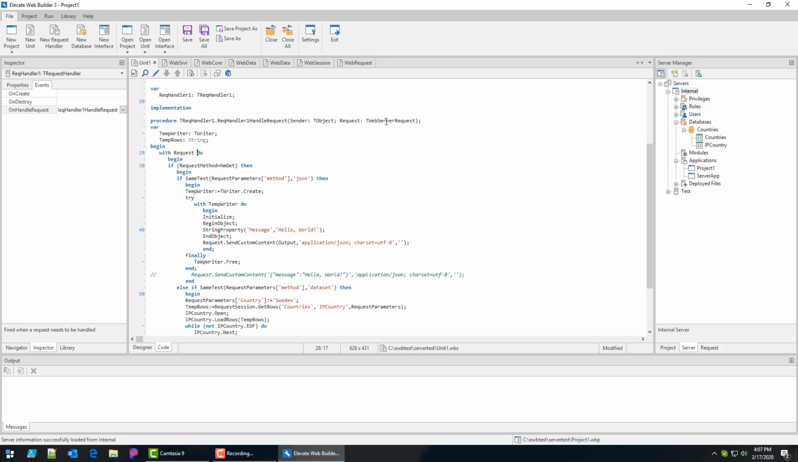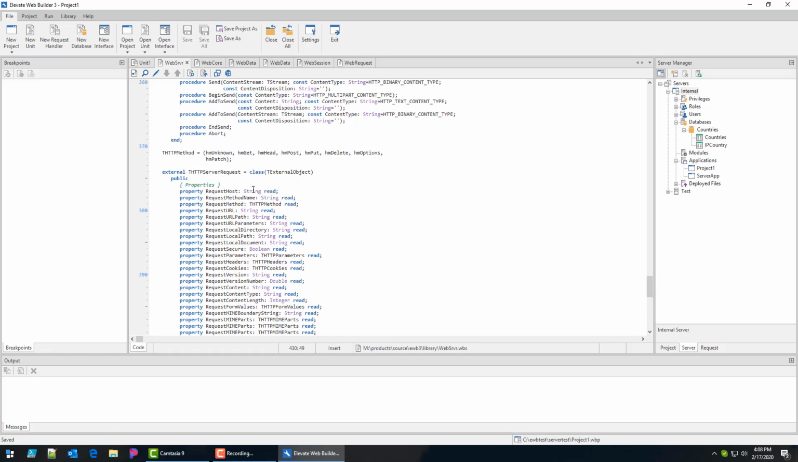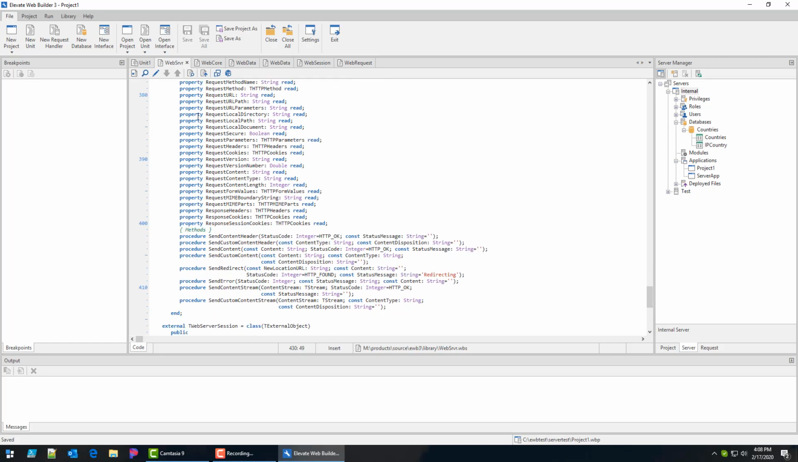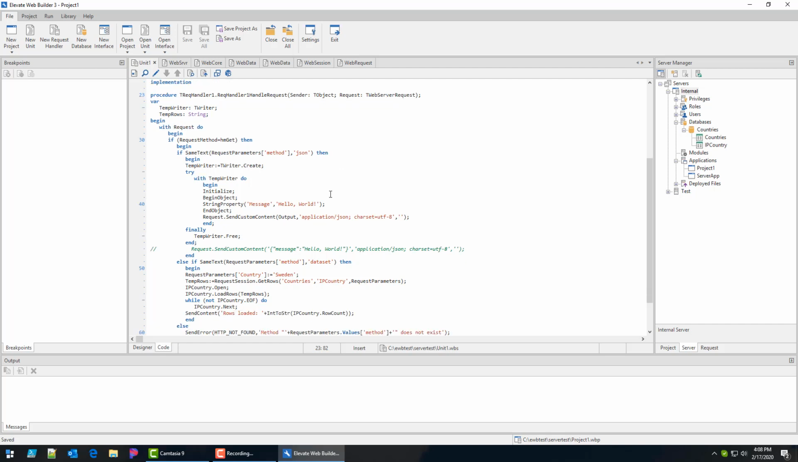So what you have coming in here is actually a native object that's surfaced in the new interpreter. It's the T web server request. It's in the web server unit, which is located here, and it has all kinds of information in there about the incoming requests that you can examine. And one of the nice things about the server-side applications is obviously you can debug those using the remote debugger.